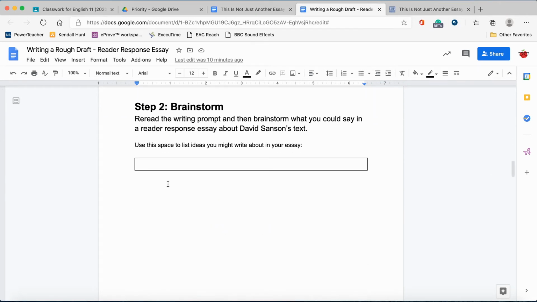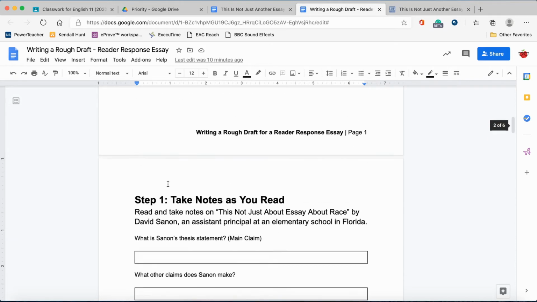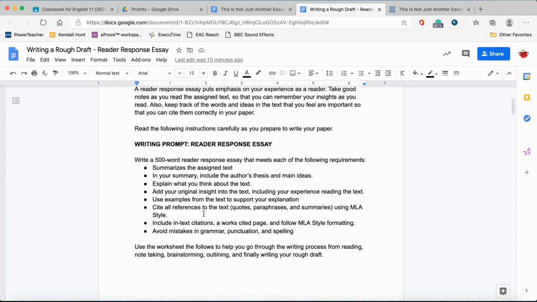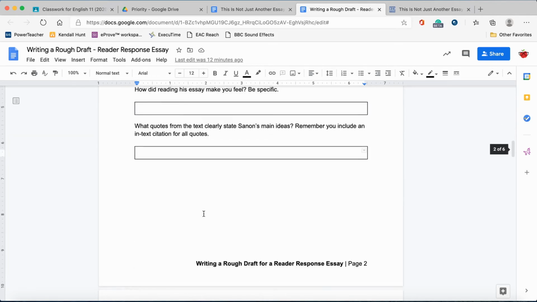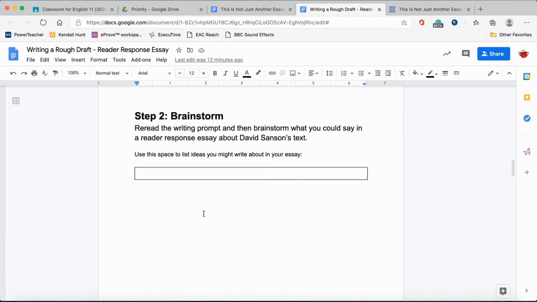All right, once you've done that, you've read through the essay, you've taken some notes. Now it's time to start figuring out what your paper is going to be. So, don't forget, look back at your writing prompt, make sure you know what you're being asked to do, and then start coming up with some ideas. I could write about this. I could write about this.